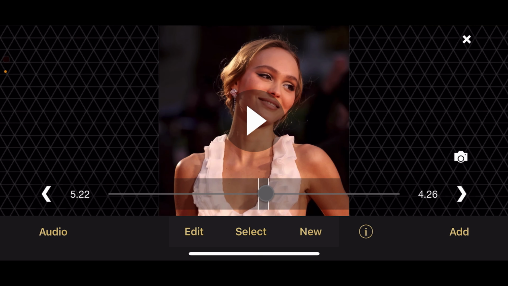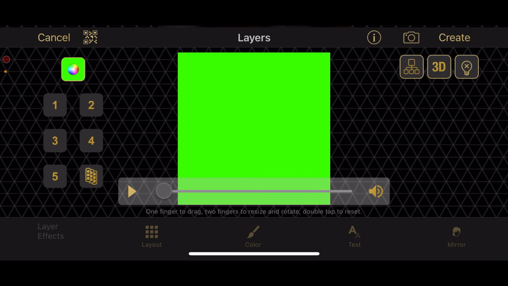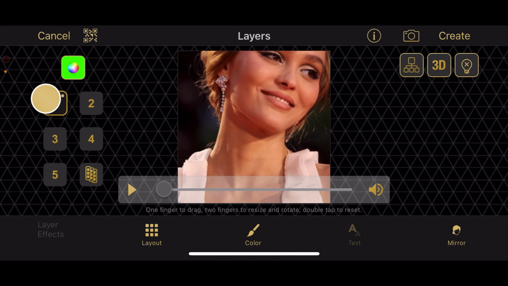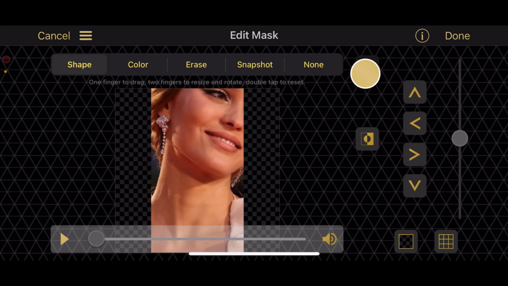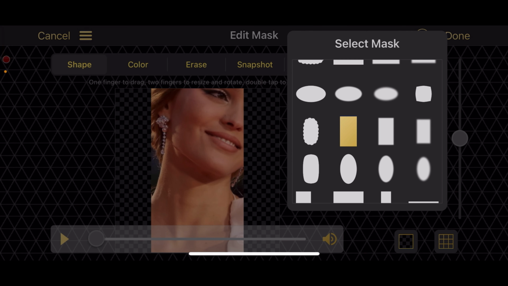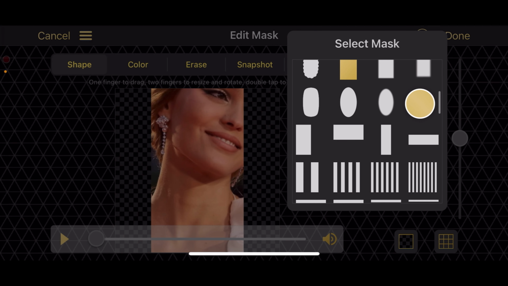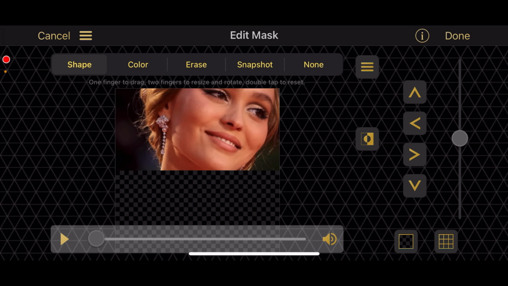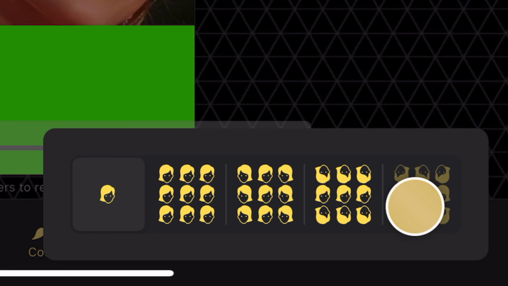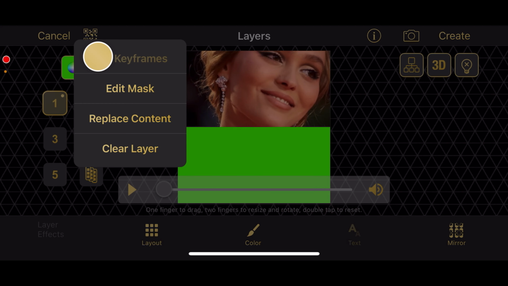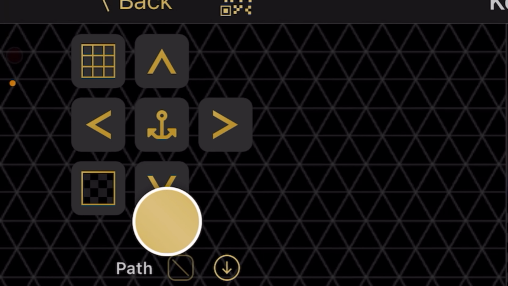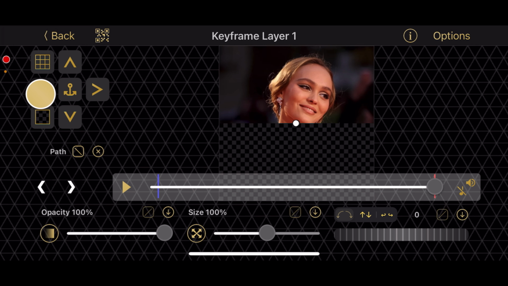And then you're going to go back, and then you're going to click new, multi-layer 1, and click this option right here. And then you're going to click add mask, and you're going to click these 3 lines. Make sure you're on shape. You're going to click these 3 lines right here, and then you're going to choose this top option here, and then click done. Then you want to click mirror, make sure it's this last option, then go to edit keyframe. Also make sure that your circle is at the end, and we're going to use this arrow right here. So basically you're just going to make it go this side.